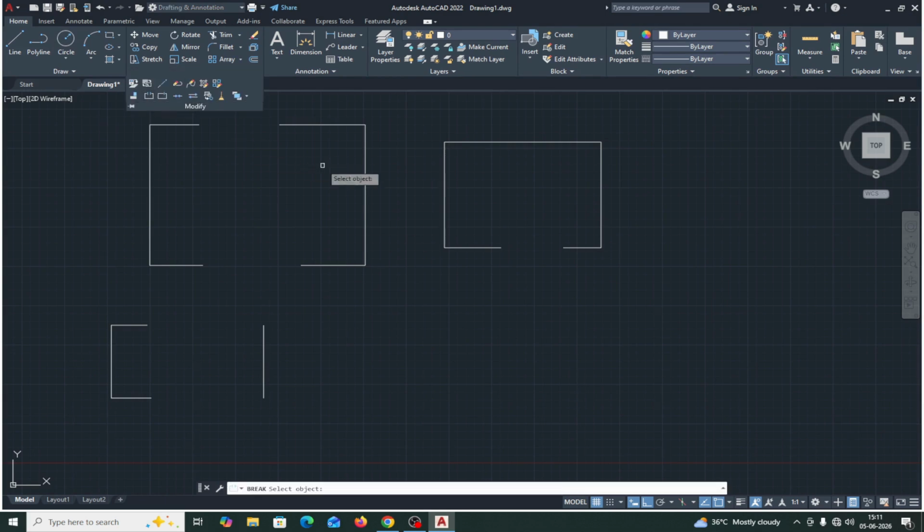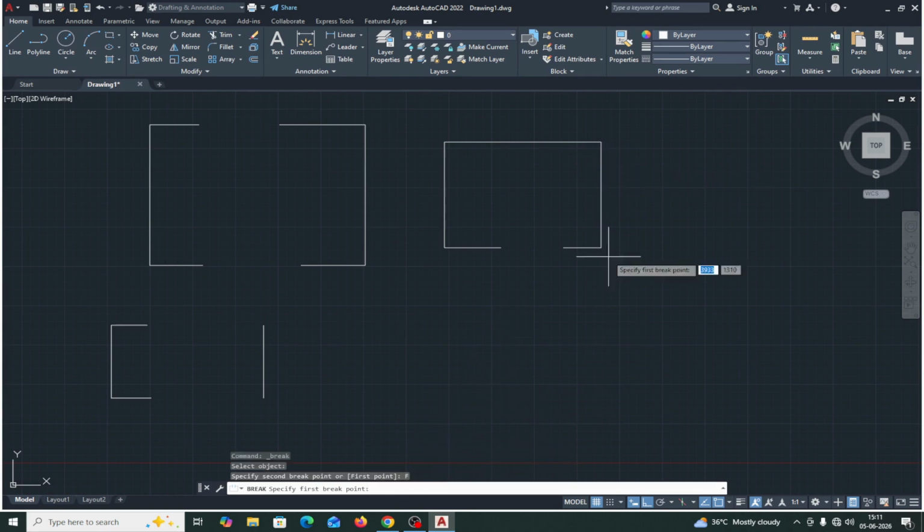Break. Now when you select the object in the break command, that will give the first breakpoint. Suppose now you think I have to change the breakpoint, so click on this one, first breakpoint. Now you define another first breakpoint.